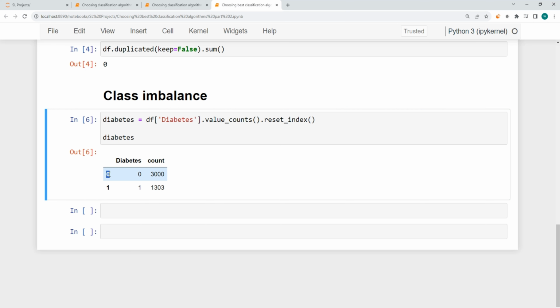So you can see we have the class 0, which represents the patients that did not have diabetes. When we look at the count, we see that in our data set we have a total of 3,000 patients that did not have diabetes, while 1 represents the count of patients or individuals that did have diabetes. And you can see a total of 1,303 individuals were recorded to be having diabetes.